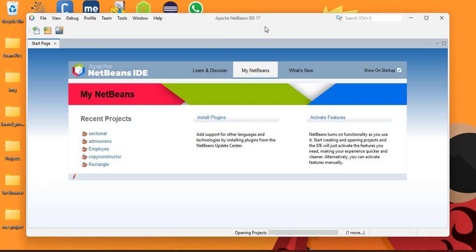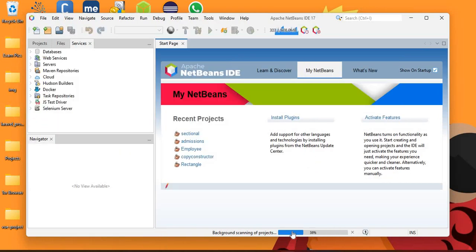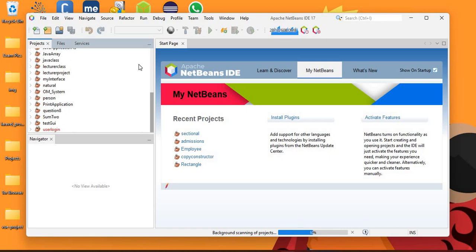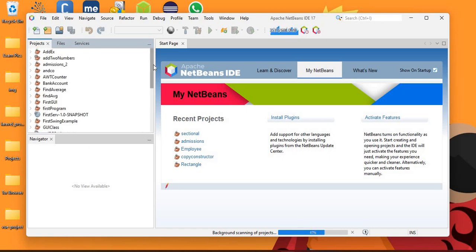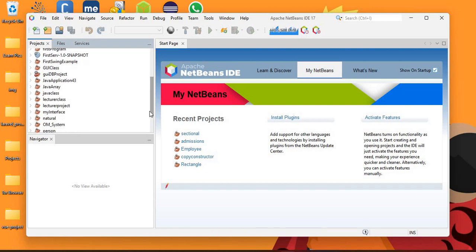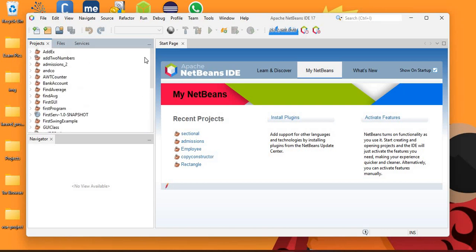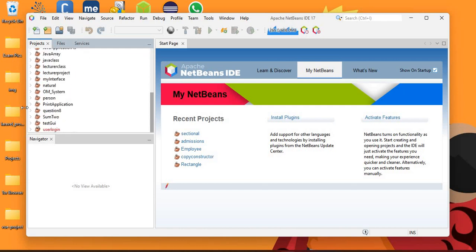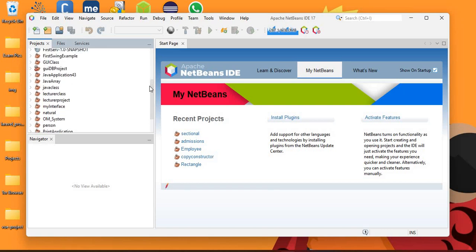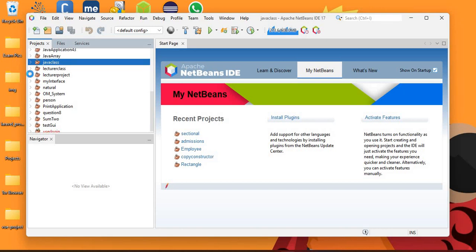All right, so this is my NetBeans IDE. Currently NetBeans is doing some background scanning of the projects that I would have imported from my previous version of the IDE. And these are the previous projects that it found. I don't think this is everything. Well, it seems to be everything that I had in that previous version. The scanning looks to be completed. Just to open one of these projects and test out my IDE, let me go with this one here.